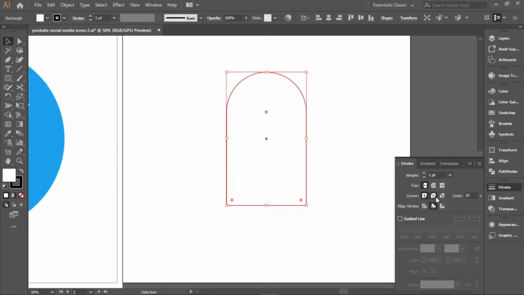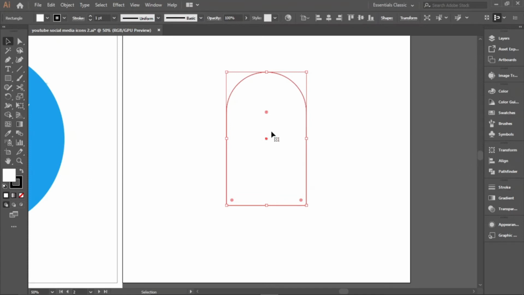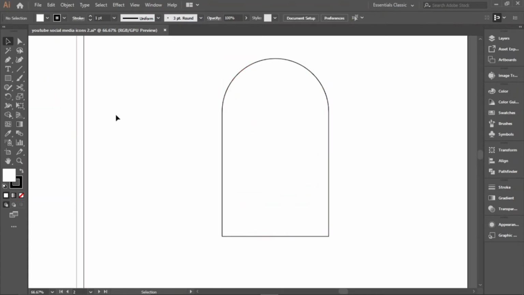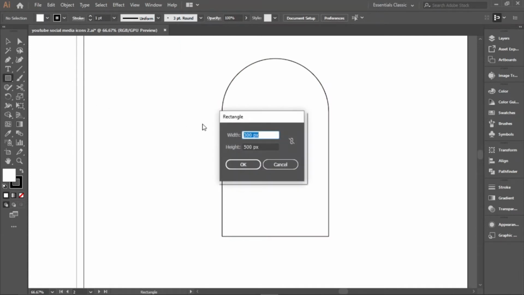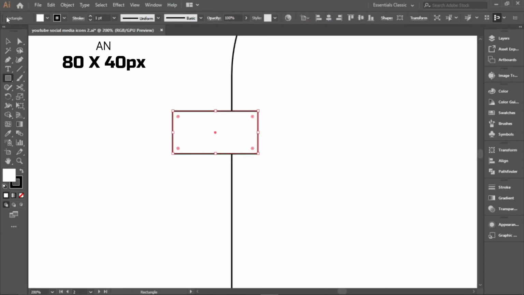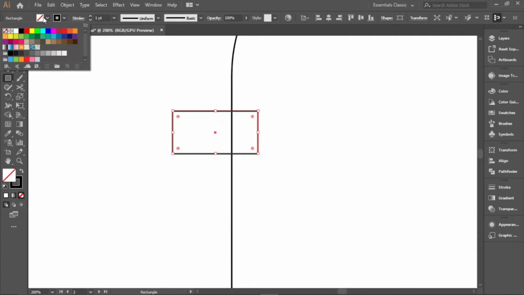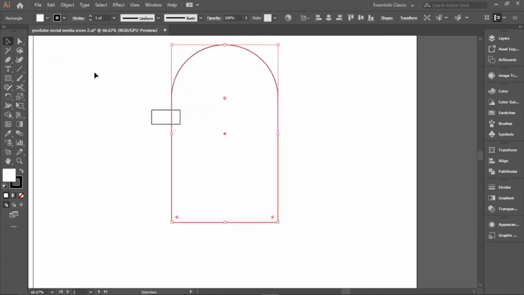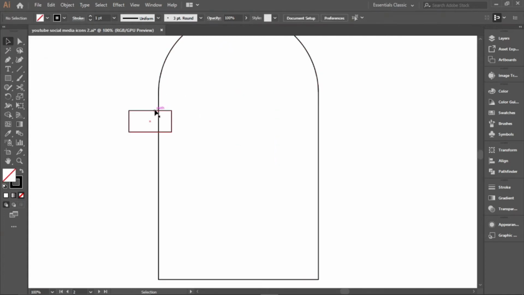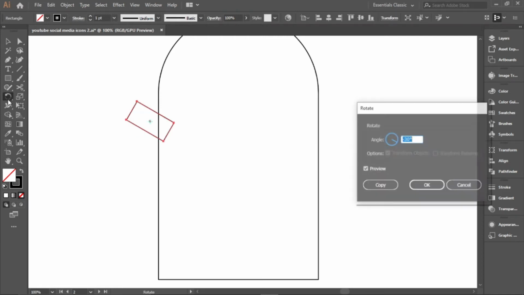Let's make sure this align is here and these corners are rounded. After doing this, we'll create another rectangle again. Click once and type 80 by 40 pixel, a smaller rectangle. And let's remove the fill in both. There's a fill here as well. Remove the fill.